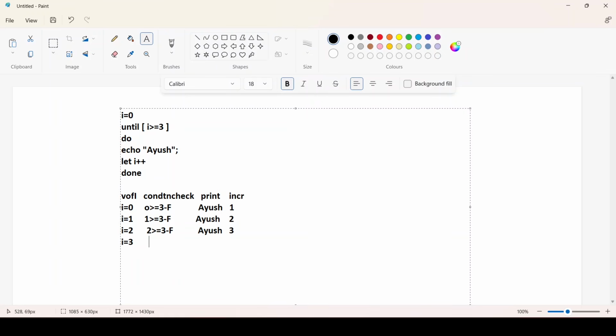Okay, so now i is incremented by 1, that is i will become 3, so now for i equal to 3, 3 greater than equal to 3. Yes, the condition is false. Okay, and Ayush will get printed and increment by 1. Now i equal to 4, so 4 is greater than equal to 3. Yeah, the condition is now true, so now you will come out of the loop. Okay, so in this way the until loop is basically just the opposite of the while loop. If the condition is false, the loop will execute, otherwise not.